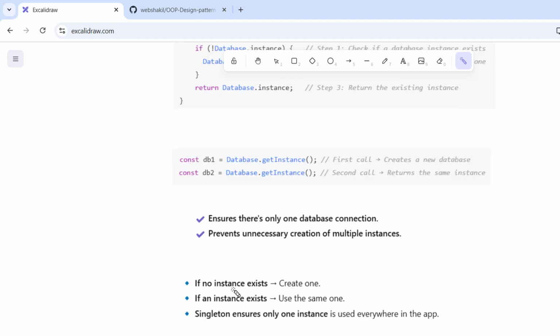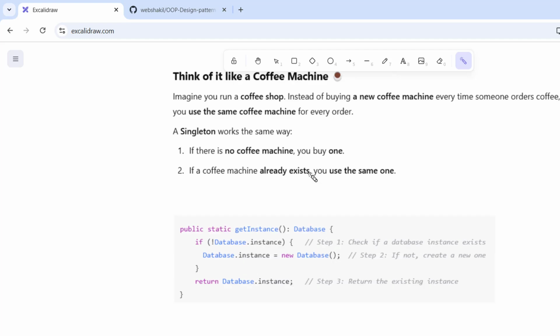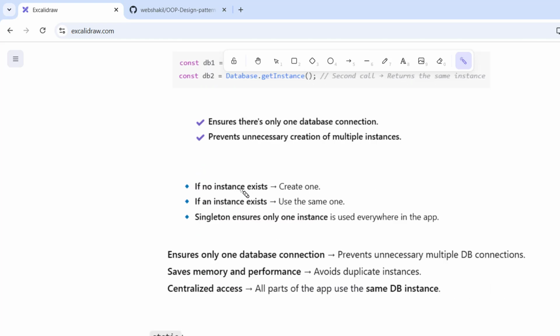If no instance exists, create one. If an instance exists, use the same one. Singleton ensures only one instance is used everywhere in the app. Ensure only one database creation, prevent unnecessary multiple database connections. It doesn't make any sense if you create so many databases. Save memory and performance, avoids duplicate instances.